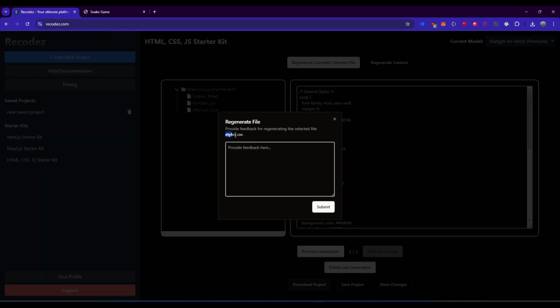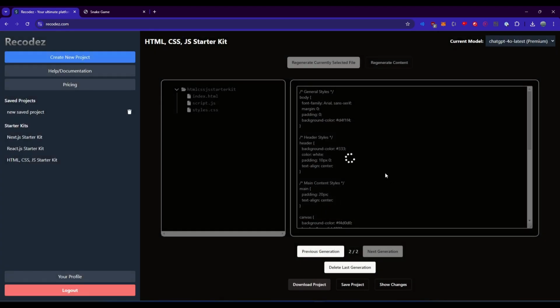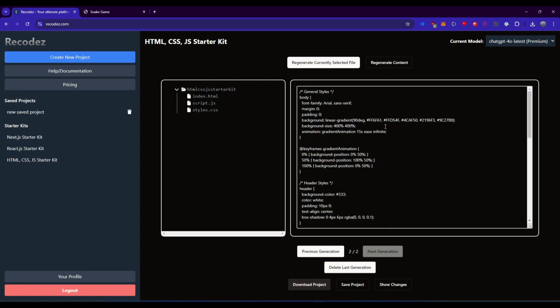As you can see here, it says provide feedback for regenerating the selected file, which is the CSS file. And we can say make the background more colorful. Let's just say like a rainbow gradient. Just make it prettier overall. And this should just regenerate the current file, the CSS file. This won't actually increase our generation. That is only for regenerating the entire content.